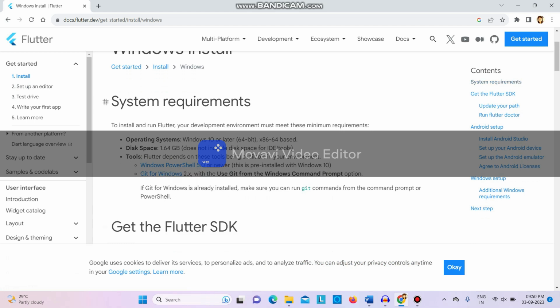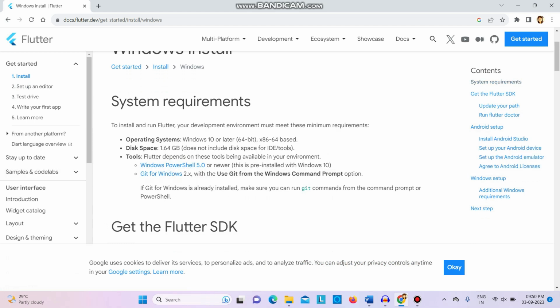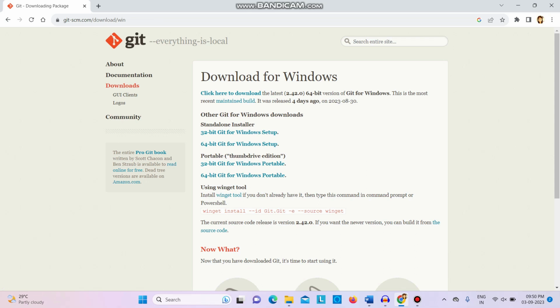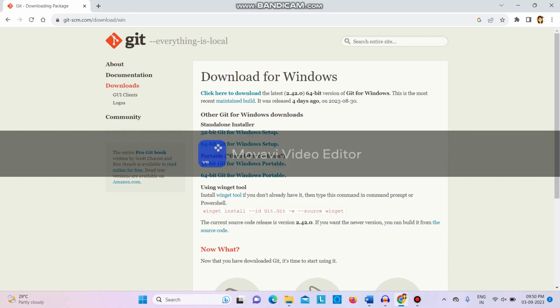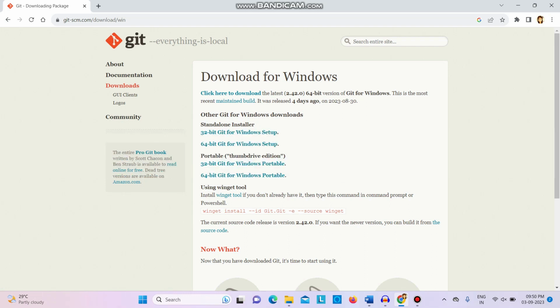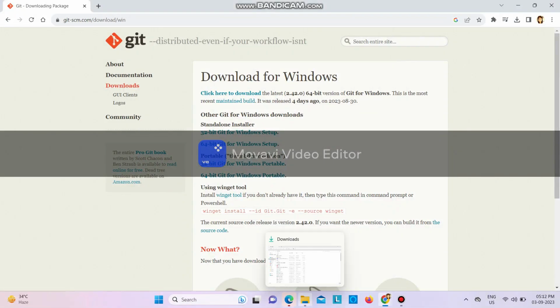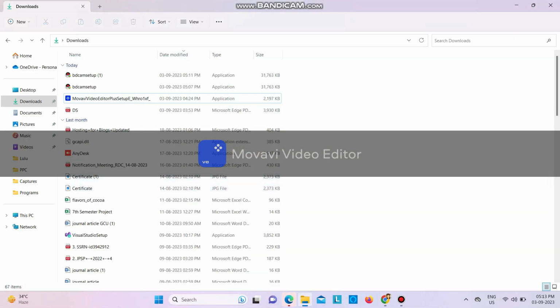Then after going there, here you can see Git for Windows. So, click there. When you click there, you will see something like this. Here the 32-bit processor is there, and the 64-bit processor is also there. My laptop has a 64-bit processor, so I will click here. Just click here to download the setup. So just download the executable file. I have already downloaded it.